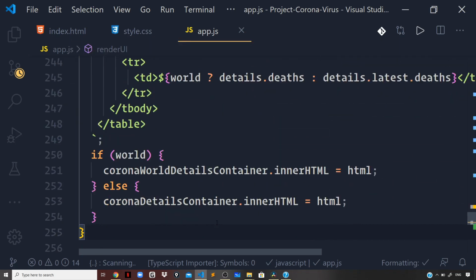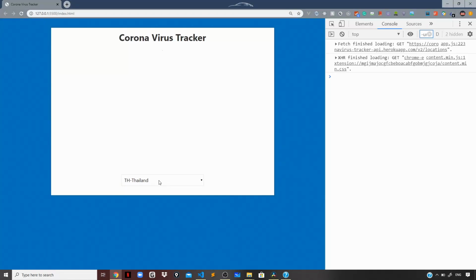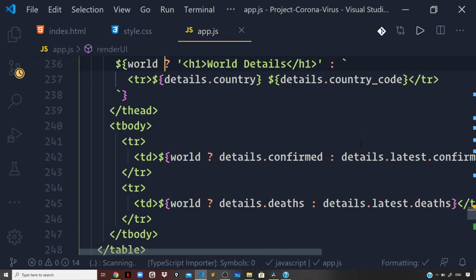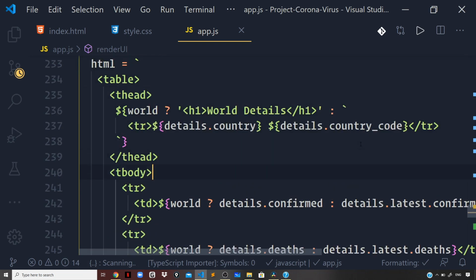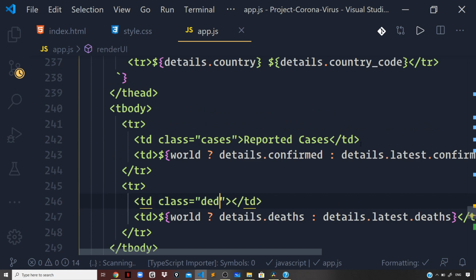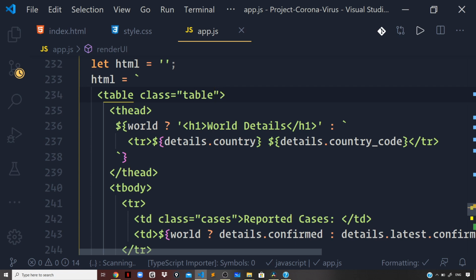So let us go back to the browser to see the output for renderUI. If I select a country, Finland, you can see we are getting 3489 and 82. Okay, so I haven't defined the classes on our TDs. So this will have a class of cases, reported cases, and this will have a class of deaths, and the table will have the class of table. And all these classes have the style properties defined within the style.css file.